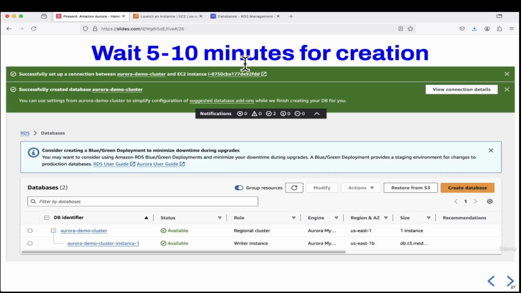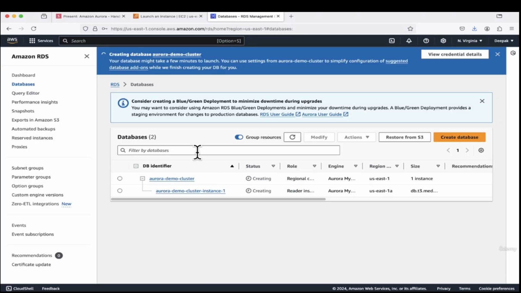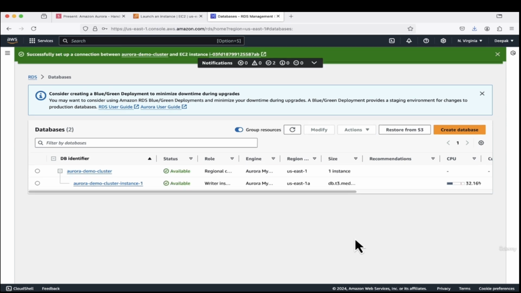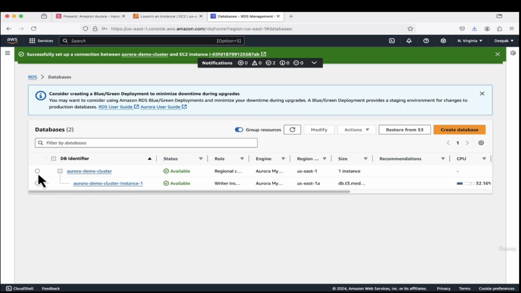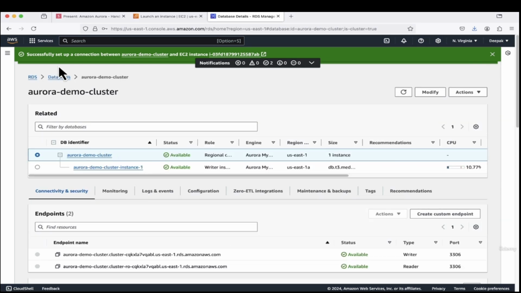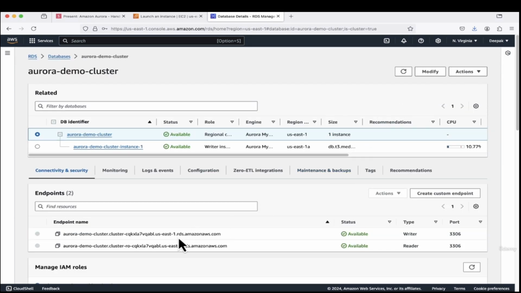Now we will wait for 5 to 10 minutes for the creation. I will just pause the video, and when it's ready I will resume back. So after around 10 minutes the demo cluster is ready and available. So if I just click here, I should be able to see. It says successfully set up connection between Aurora demo DB cluster and the EC2 instance, and also successfully created the database. And I should be able to see an endpoint. So if I click here, it should copy the whole endpoint.